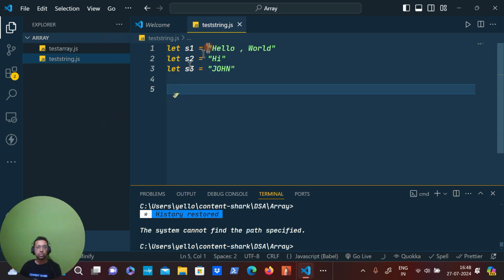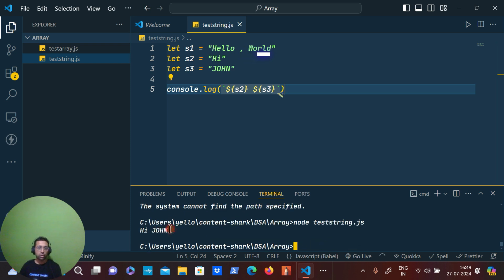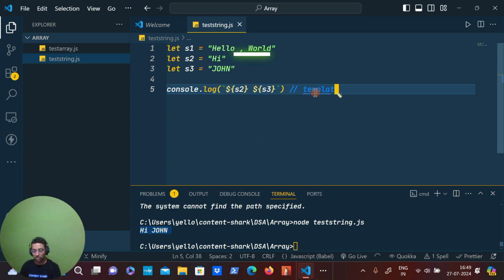So if I want to combine these two, S2 and S3, I can give it like using backtick. So you give backtick, then dollar, then within a pair of curly brackets, you give S2, that will represent hi, and then you give a dollar and curly brackets S3. So now if you run this code, then it will say hi John. So basically this is called a template literals. Okay, this is the way you can actually display the value of a string.